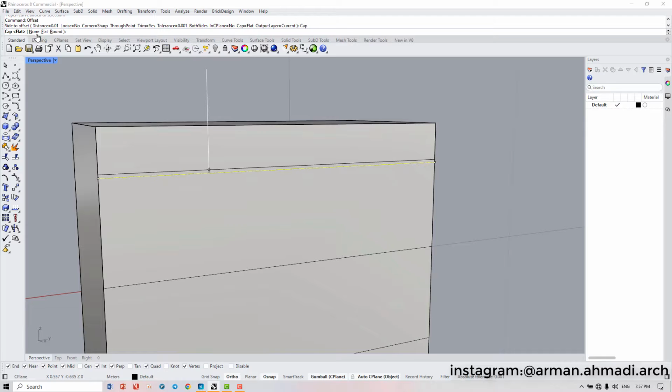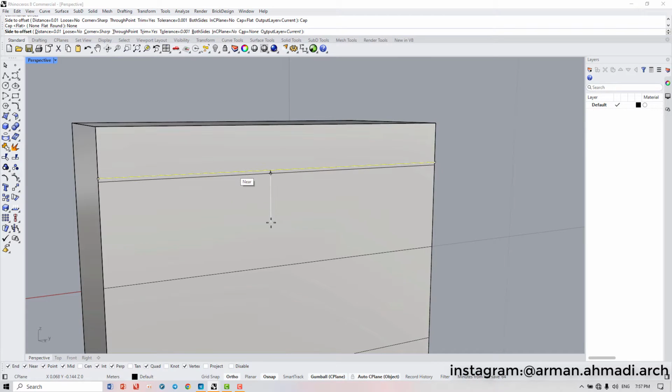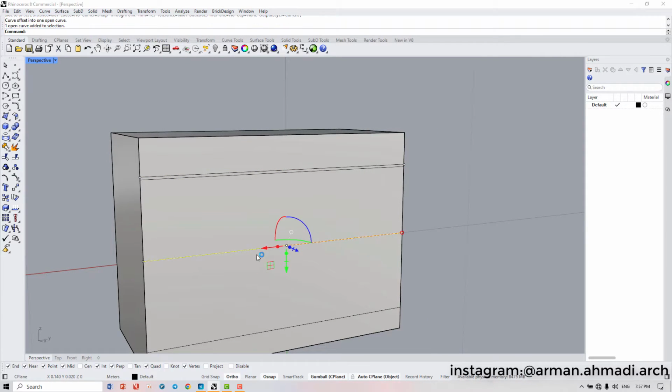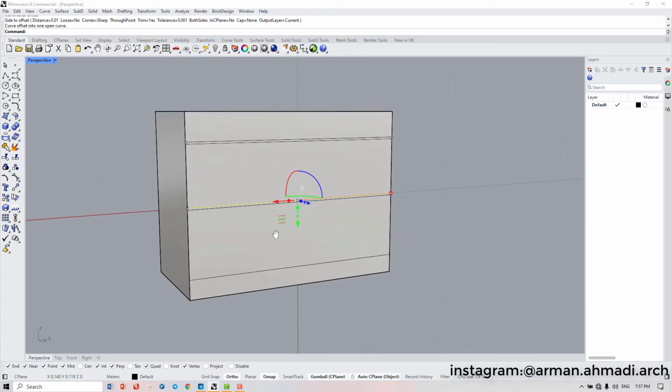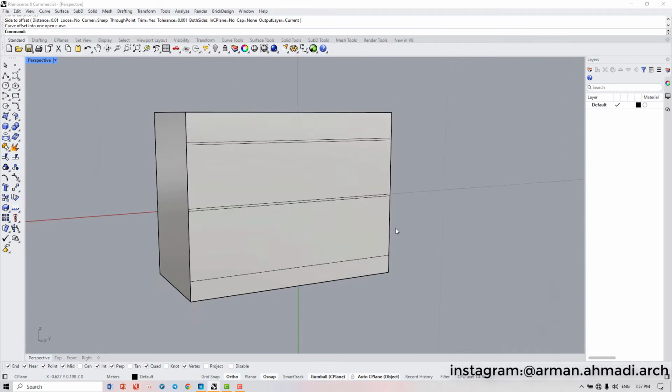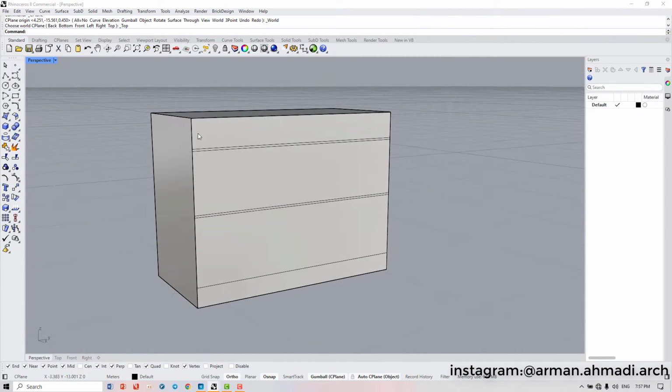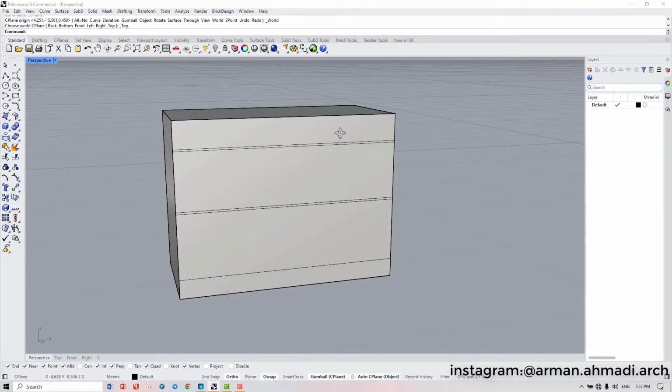So I click on this and I go to none. Okay, and now I want to offset it to this direction again for this one here. Okay, it's done, and now I again change the C-plane back to its normal place, and now I want to make this drawer, the drawer door.